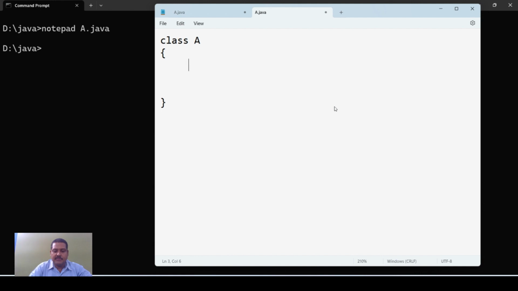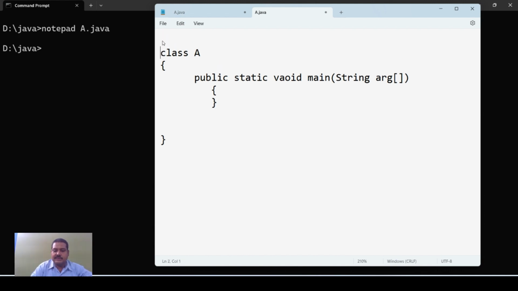I will create the main method like public static void main, then String args, any variable for the argument. These are two. Now I will create another class.